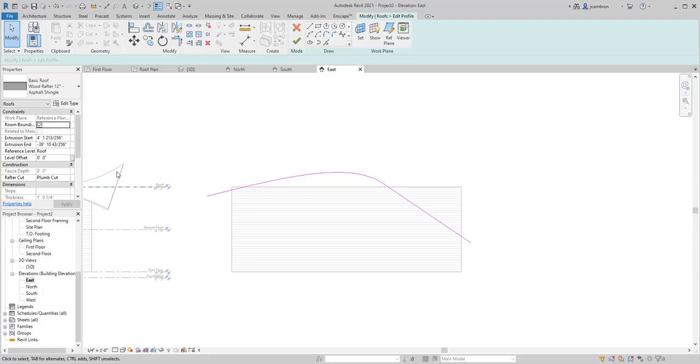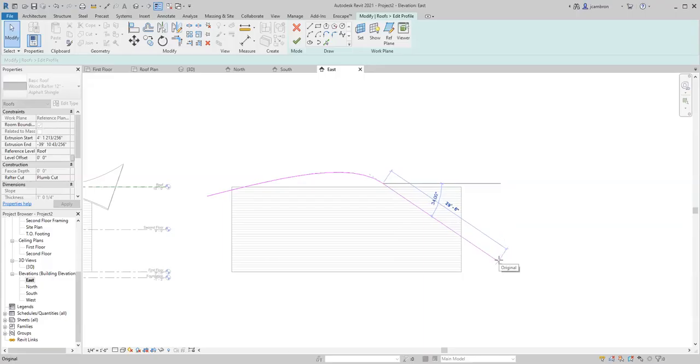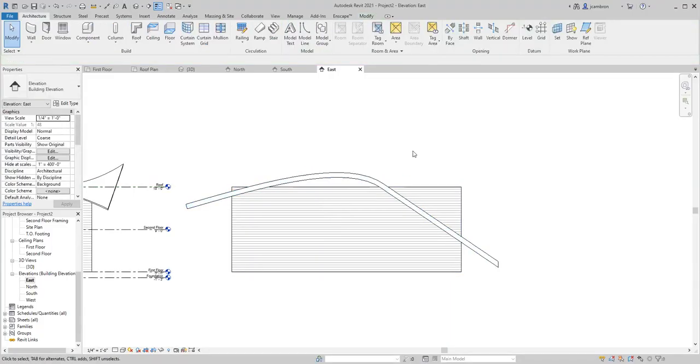In this roof extrusion, this is a bit different. I can actually click and edit the roof extrusion and manipulate the profile. So if I wanted to, I can go ahead and bring this farther out, and I can take this and bring this out a bit more. And hit the check mark, and there we go.